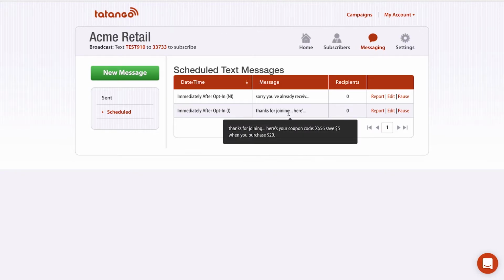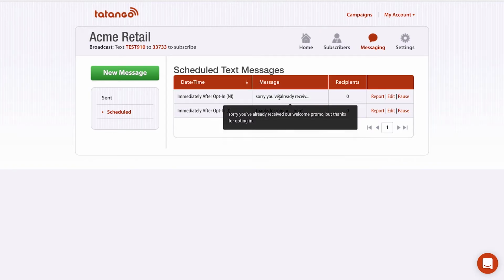So what will happen here is the first time they opt in, immediately after they opt in, they're going to receive the promo code, the coupon code for the $5 off when you purchase $20. Then if they opt out and opt back in again, after they receive the confirmation message, this is going to trigger the immediately after opt-in message for the non-initial subscribers. So they're going to receive, sorry, you've already received your welcome promo, but thanks for opting in.